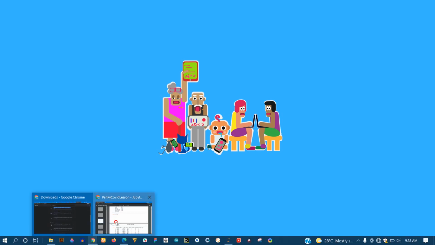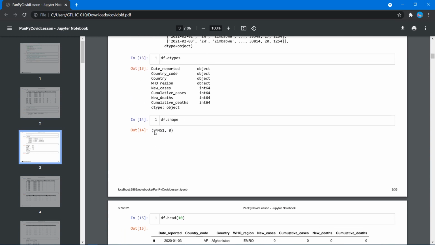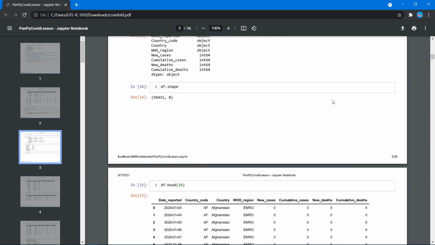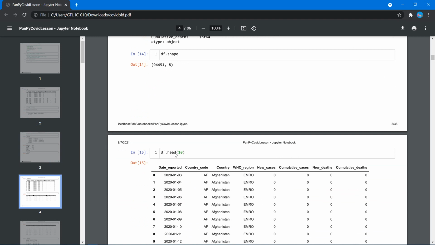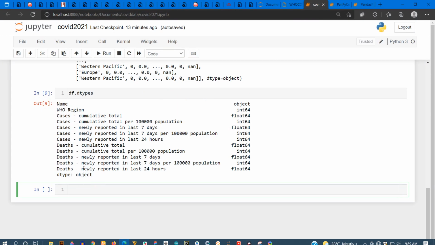So what we want to do now is to work with some simple code like df.shape to give us the shape of our data set or our file. Here df.shape gives us the number of rows and then the number of columns. Okay, df.head. If you put df.head, usually it should print about the first 5 rows. But if you input a numeral inside the parentheses, it will give you that number of rows.